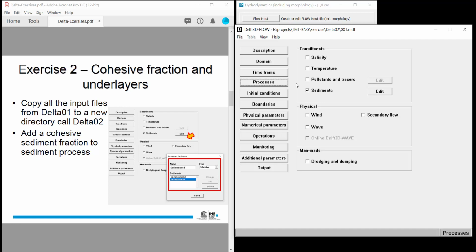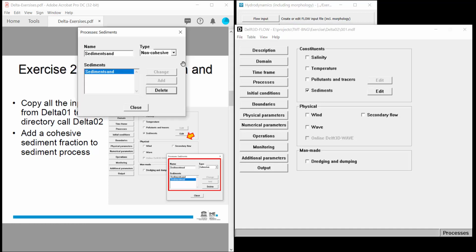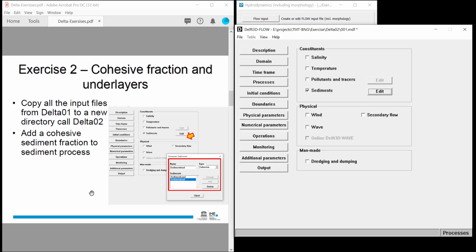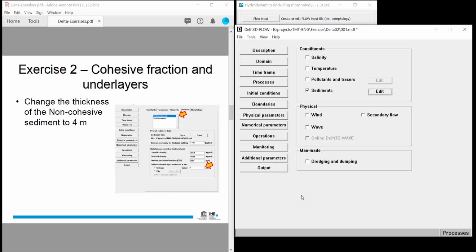I go to processes. I have the sediment here. I click on edit. And I say, okay, now I want to add a cohesive sediment called sediment mud to the model. Click add. And now you can see that we have this in the model. The next thing that I need to do here is to go to the physical parameters for this new sediment.